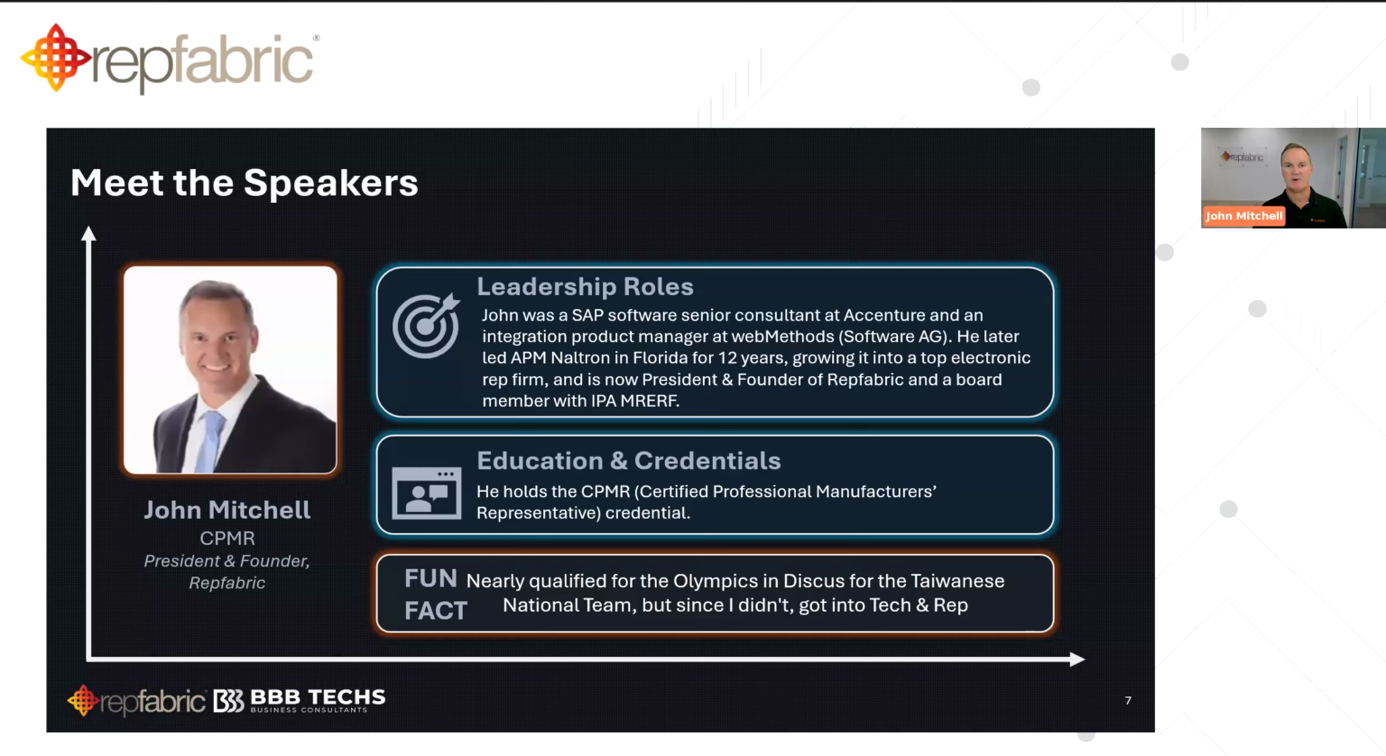I should say I'm a board member of MERP, but the CPMR certification is a certified professional manufacturer's rep, which is basically how you run a rep agency and all the things that you do in order to be successful at doing that. So I know a lot of folks on the line are CPMRs already, but if you're not, it's something to certainly look into. All right, I'm gonna keep going.